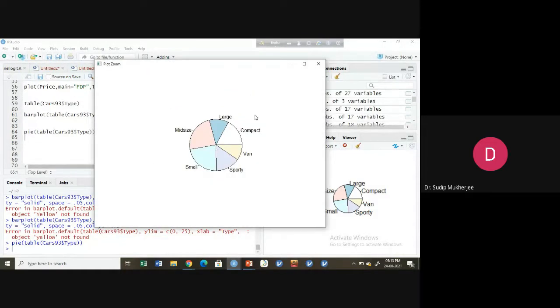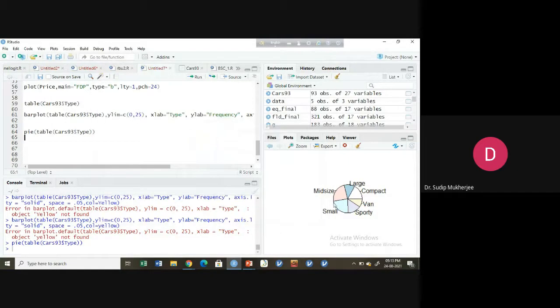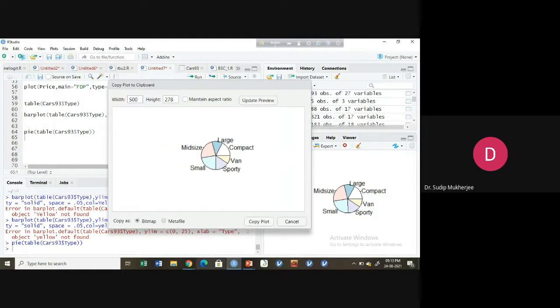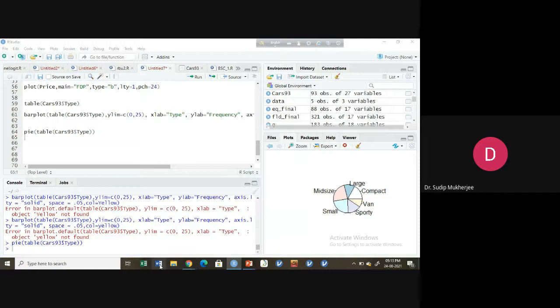Clear? So how do you save this? Copy to clipboard. So you can change the size of this diagram. Suppose you have to make it 500 width. Copy plot and paste in Word.